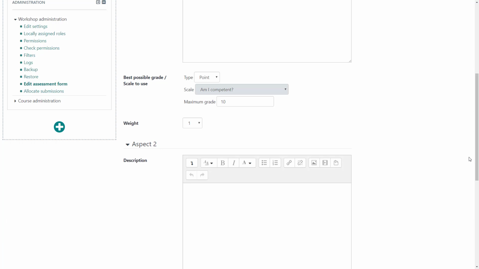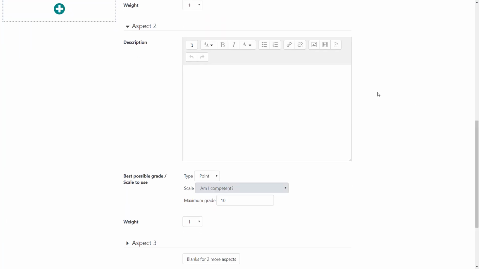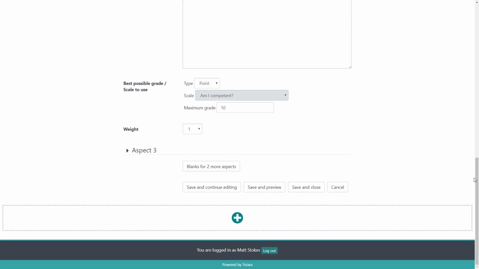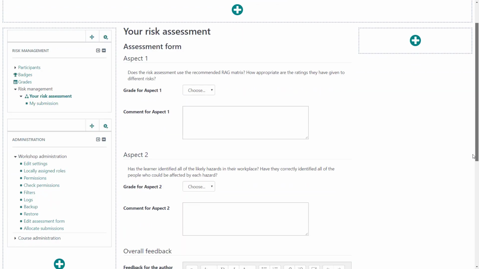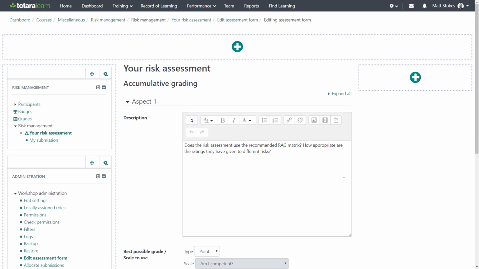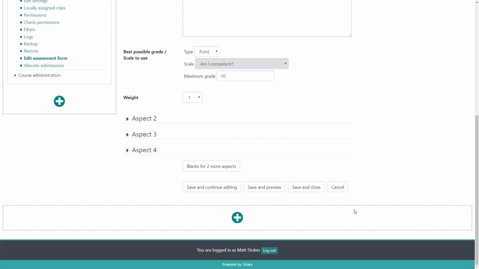I'll quickly add a second aspect for my reviewers. To see how your form will appear to learners during their review, select Save and Preview. I chose a points-based grade and set a maximum of 10 points per aspect, so my reviewers can give a grade out of 10 here and provide comments. I'll return to my form and save and close.